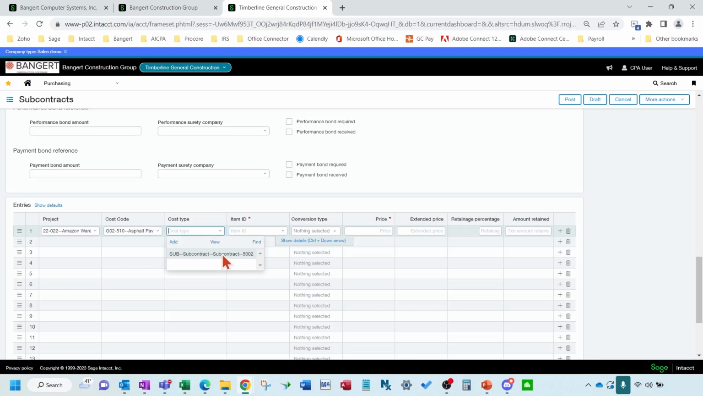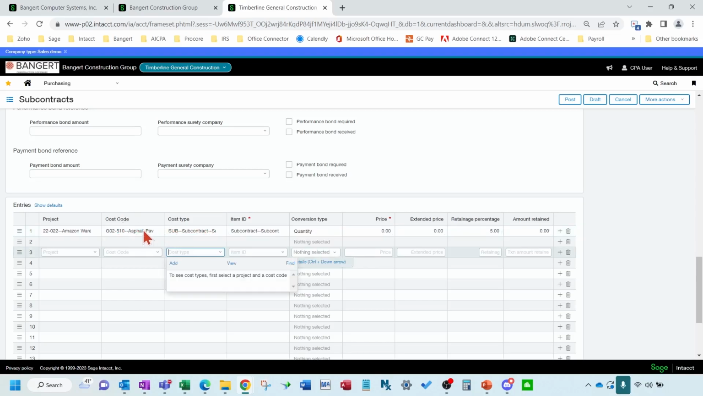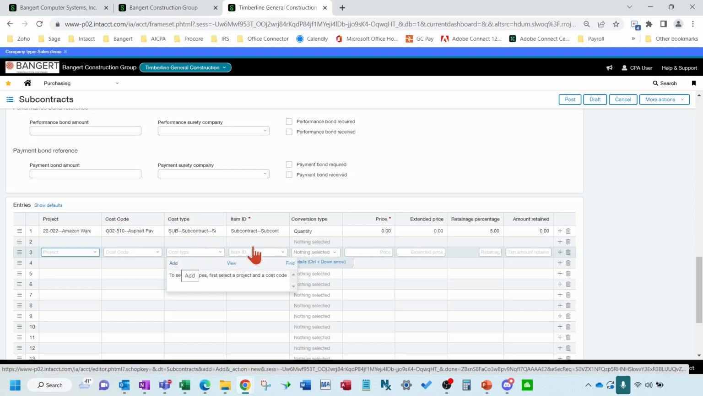Depending on the cost code that you pick, the cost types will come up. So that depends on how you've set up the standard list or your specific list for this project, on if this cost code is asphalt paving, what's available for my cost types. So this kind of drives what's available over here. Okay, you can always add it on the fly too with the add word here.